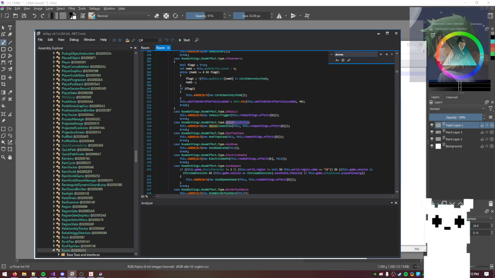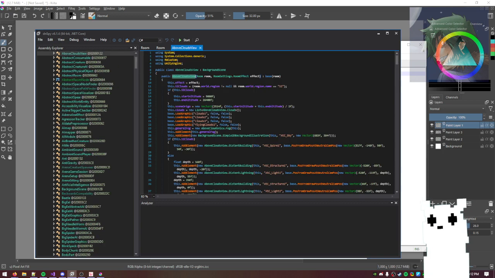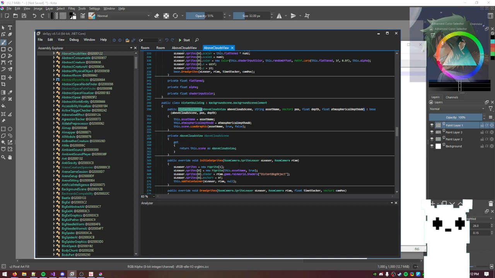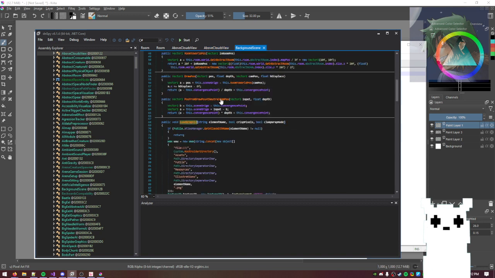When the room is loaded, it creates, if it has the effect above the clouds view, it creates an above clouds view room object, background scene, whatever you want to call it. And then load graphics, load graphics, load graphics, load graphics. Add element, ATC spire, ATC structure. Let's have a look at this real quick. Asset name, load graphics. Okay, we might want to check out what the hell is load graphics already, right?